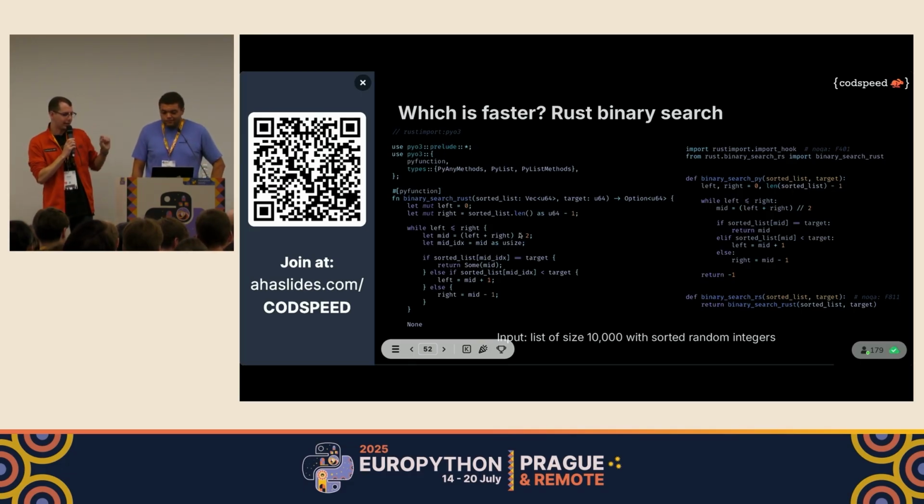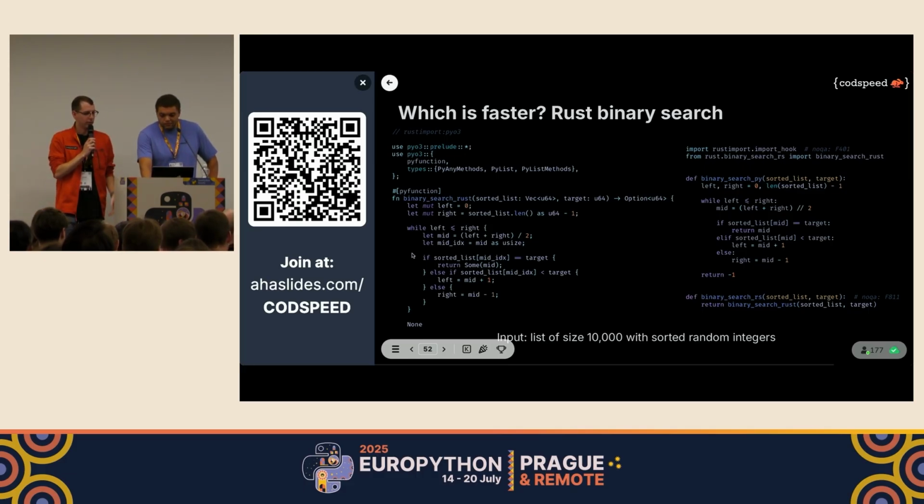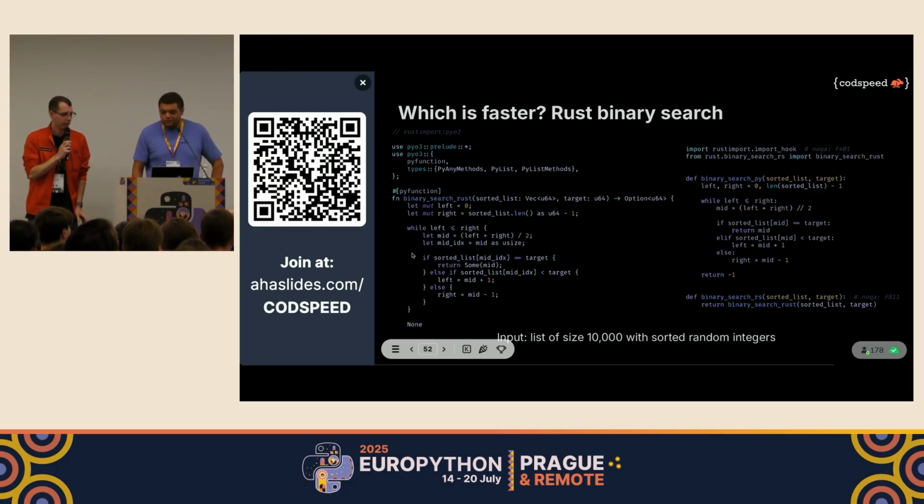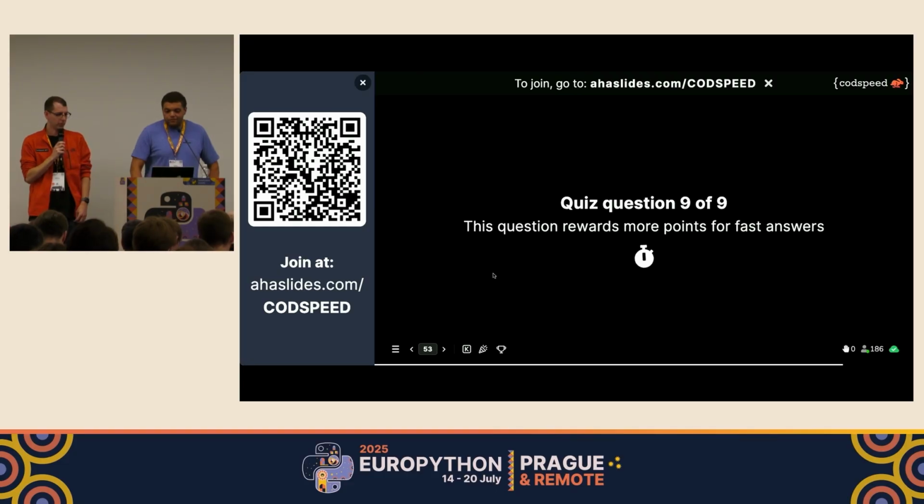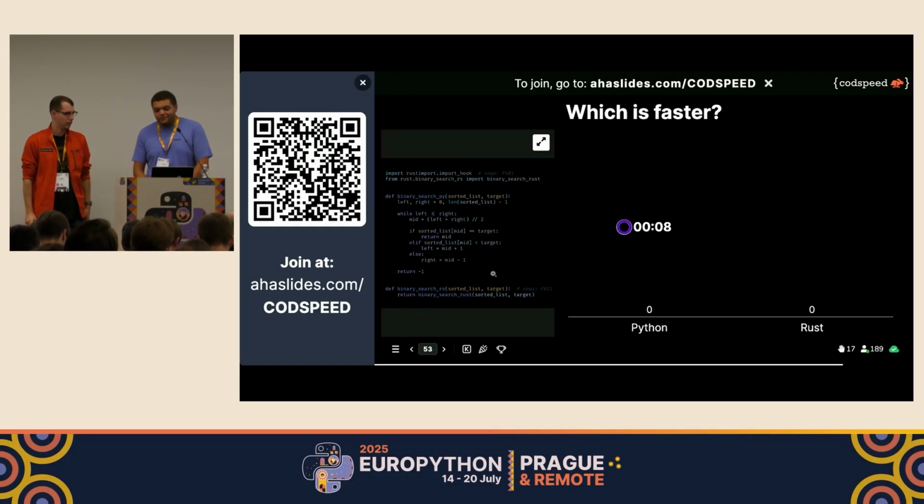And it's exactly the same implementation that we did in Rust. We have a list of integers, and we do the exact thing where we split the array in 2. The input is a list of 10,000 ints. They are random ints, but they are sorted. Same question, which is faster between the two? And last question, so you might decide who is going to win.